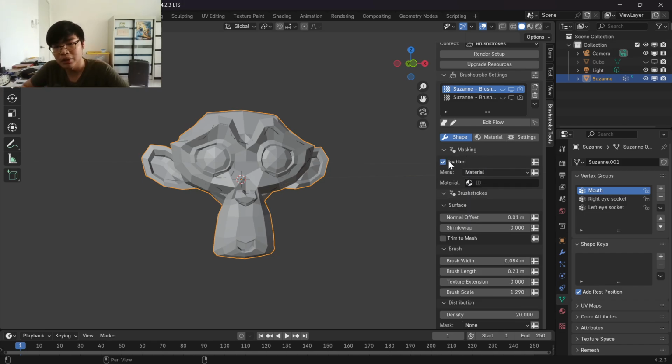So how the masking works, all right? Let me press the button.